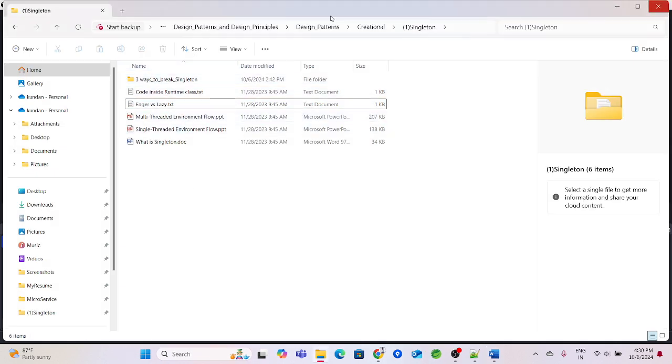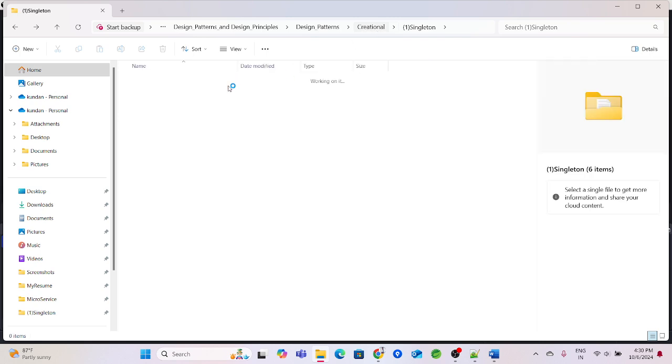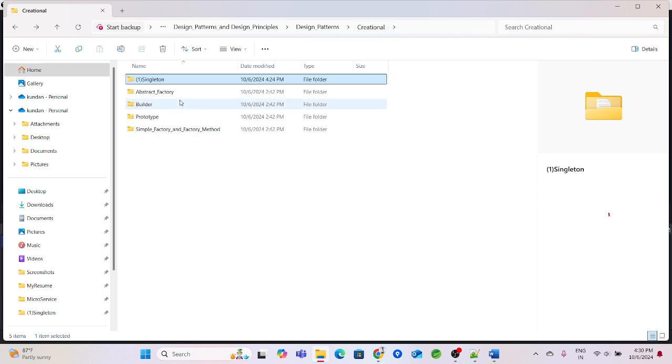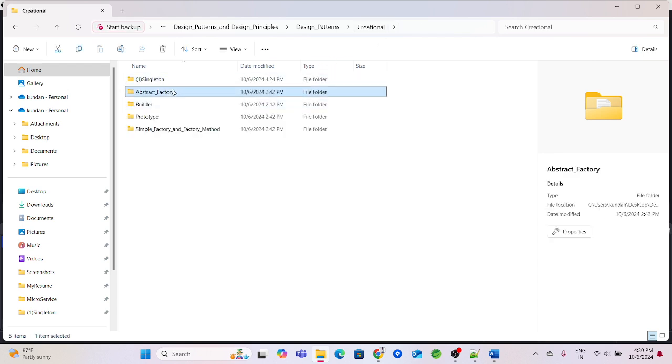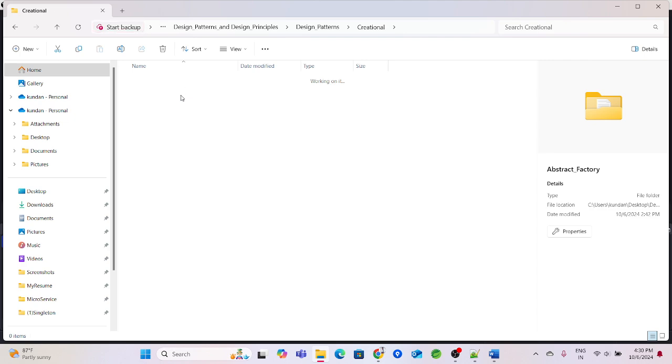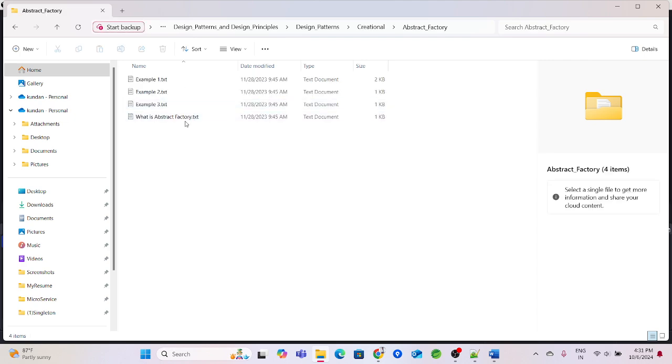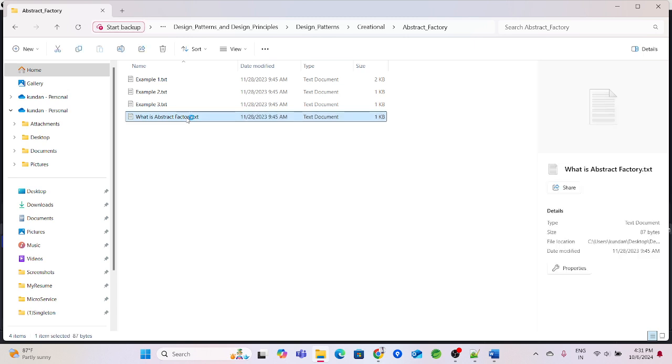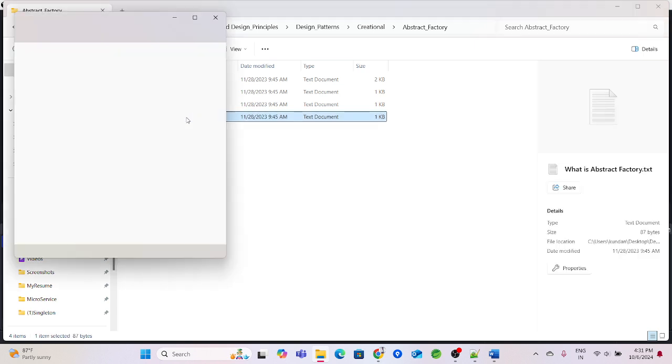Single thread, multi threads, they are all covered in creational patterns. In the creational patterns, the singleton is first. The abstract factory is the second one. I will give only some idea. What is the abstract factory?